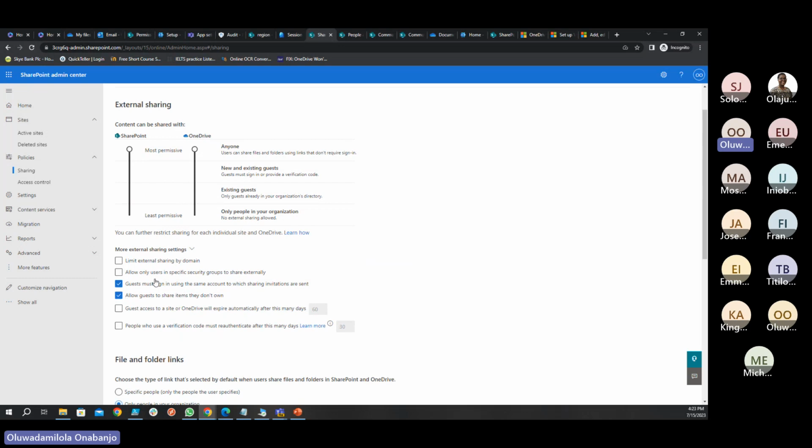Also, guest users must sign in with the same account. However, whatever you do in here is not limited to OneDrive. Let me state that whatever you're doing in here affects both SharePoint and OneDrive. The only thing that's separate to each of them is this bar.